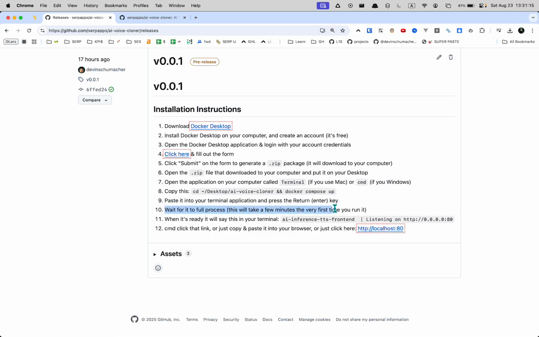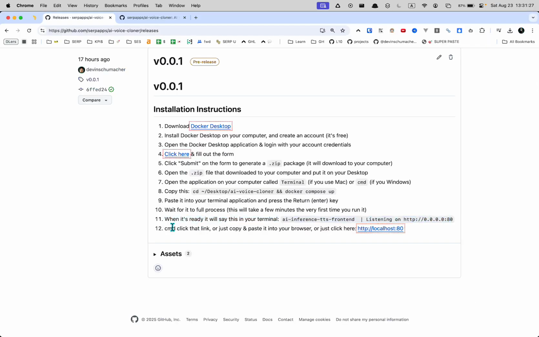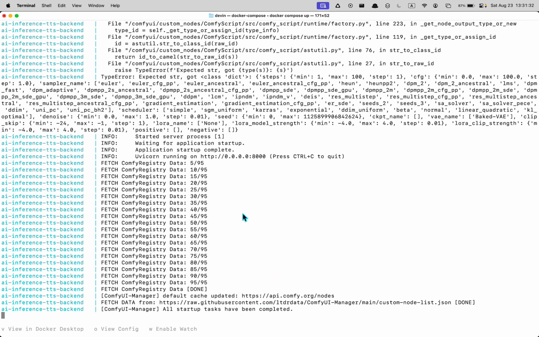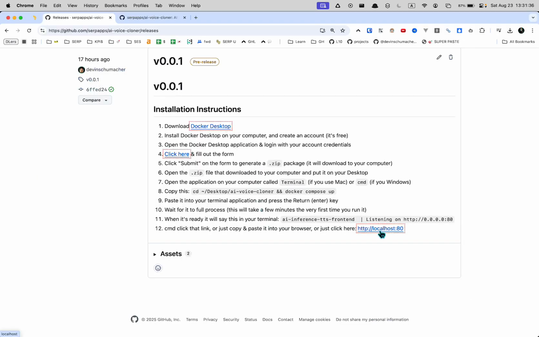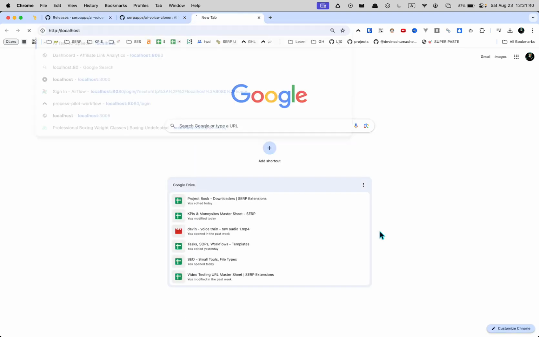Now, it's going to say something like this in the terminal, like listening, all tasks have been completed, running. That's cool. You can just click that link. You can click on links, by the way, on things in your terminal by holding command on some terminals. Or you can just go to localhost:80.